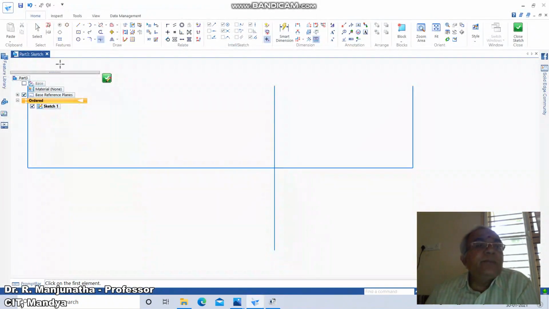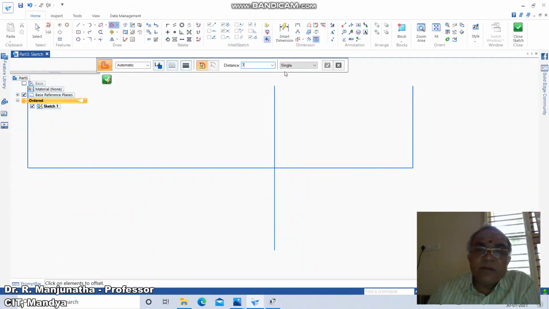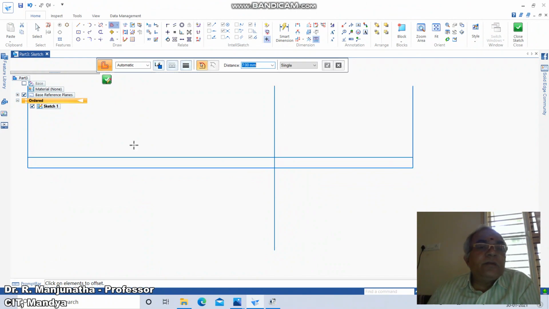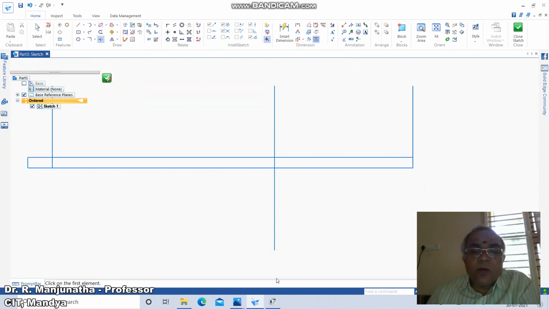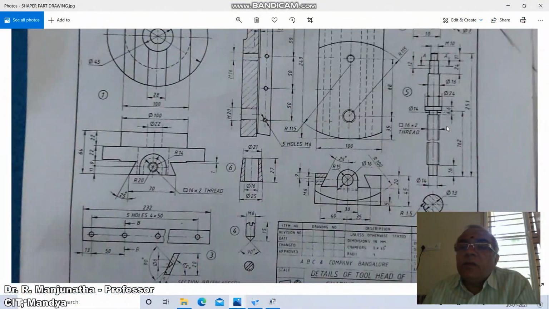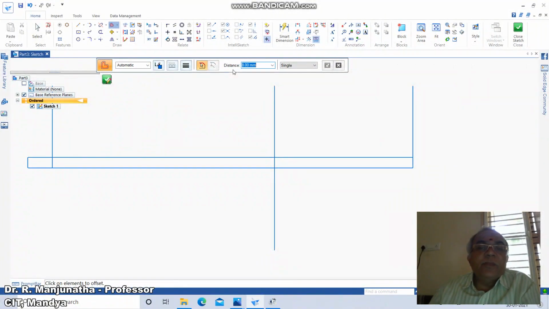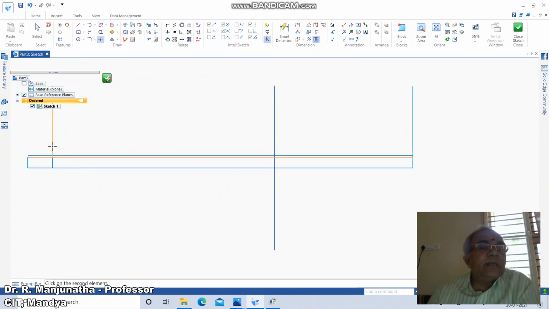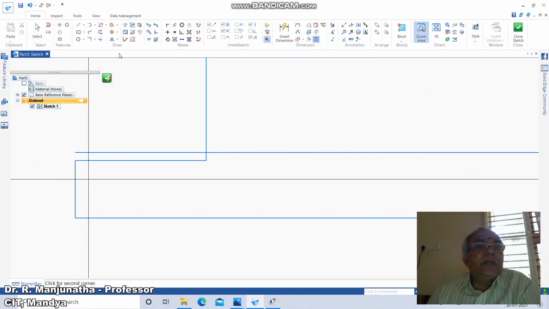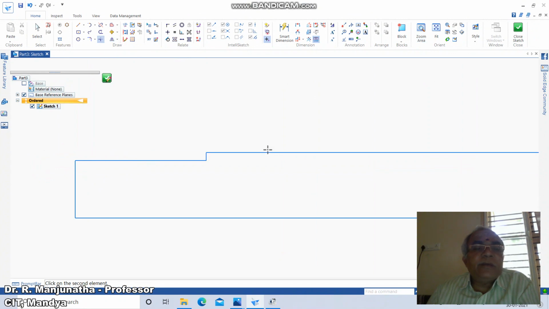So go to Offset. 14 means it is 7, and it will be 16 mm. From here you take this, go to Trim Corner between these two, and now once you come to this, we have this dimension as 16. So go to Offset, take the dimension as 8. From here you take 8 and go to Trim Corner between this and this. Now you come down to Zoom Window, then go to Trim Corner between this and this.